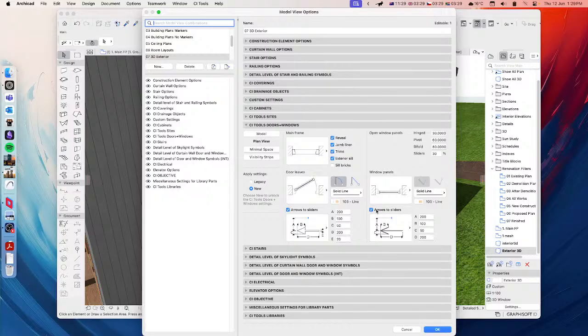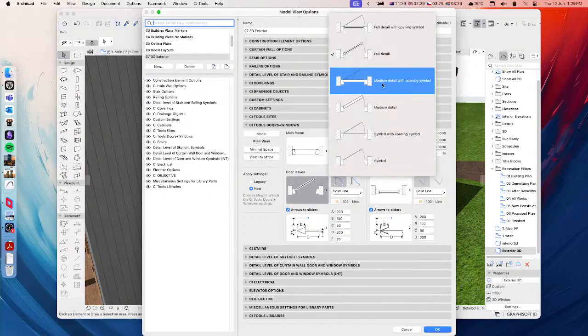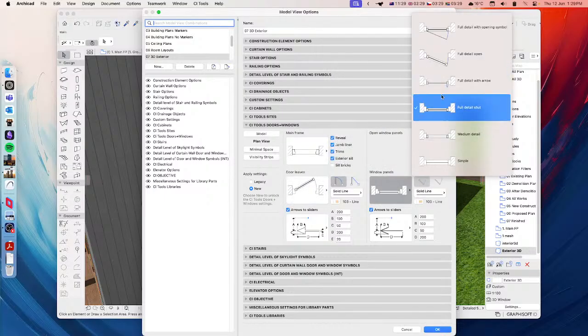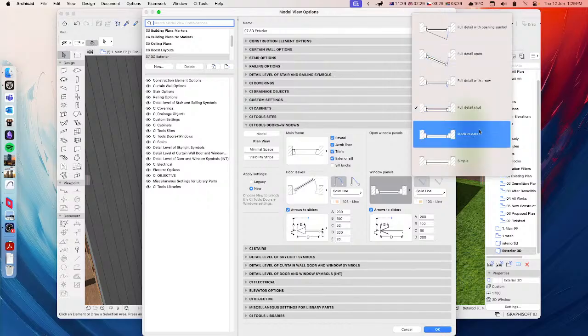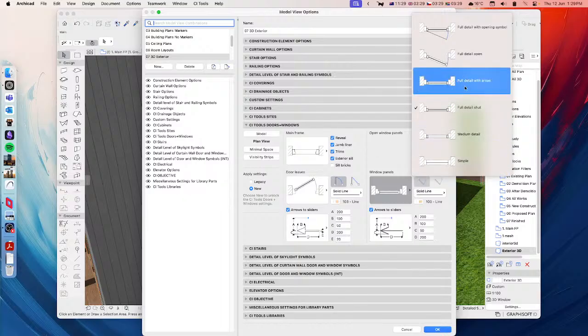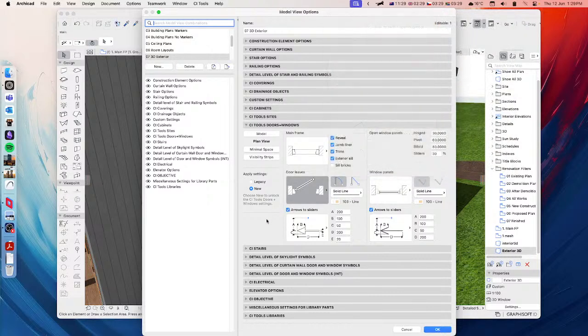The plan view controls let us control how it looks in plan. So we can control how much of the main frame we want to see, how much of the door we want to see, and how much of the window we want to see over here. So this roughly matches the old model view options settings for windows and doors. So you can control full, medium, or simple in most cases. And there's a couple of variations on full depending on exactly how you want it to look for those. So you can define those there.